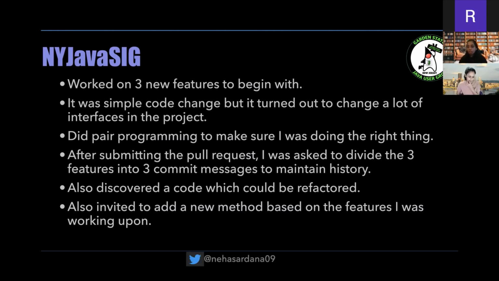When I submitted the pull request, I also got an option to actually divide my features into 3 commits. Like I said before, try to squash the commits into one commit per feature. So since I was adding 3 features, I added 3 commits. And I was also able to discover a code which could be refactored, so I contributed there as well. Technically, it made 4 commits at the end. So that's how it all started, with a few things, and then it went on with a few more commits as well.